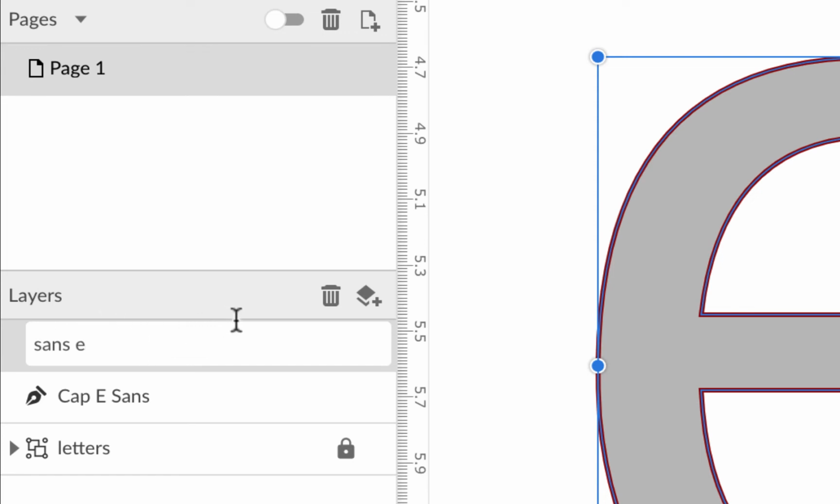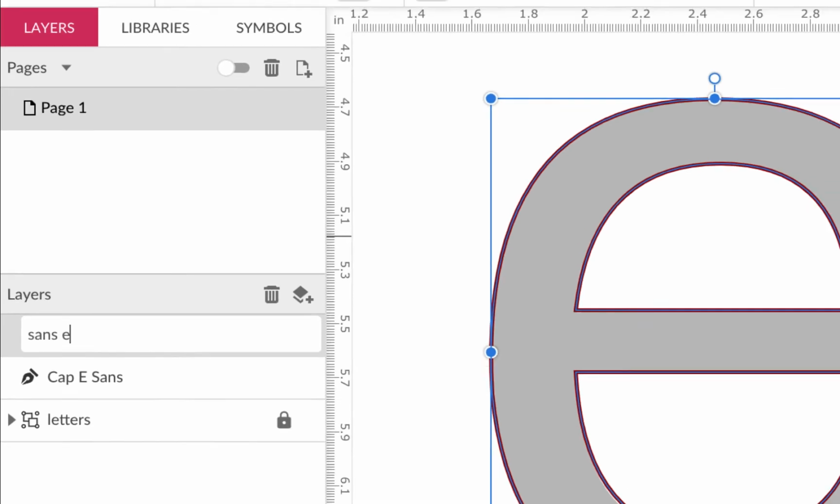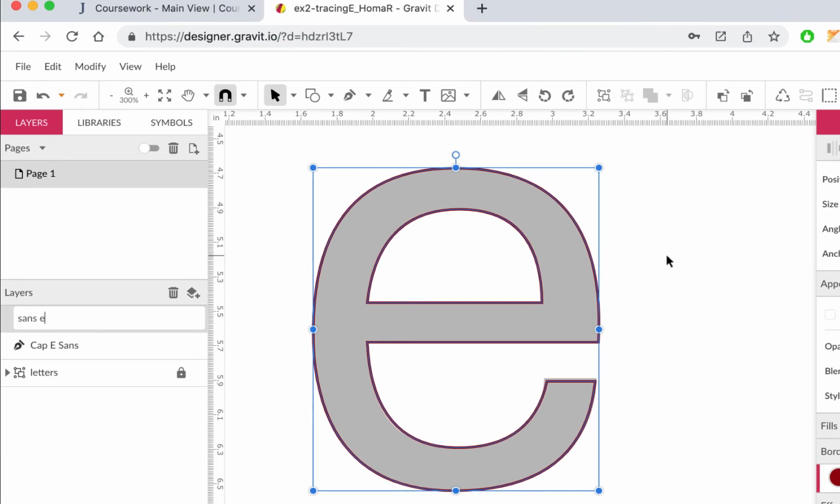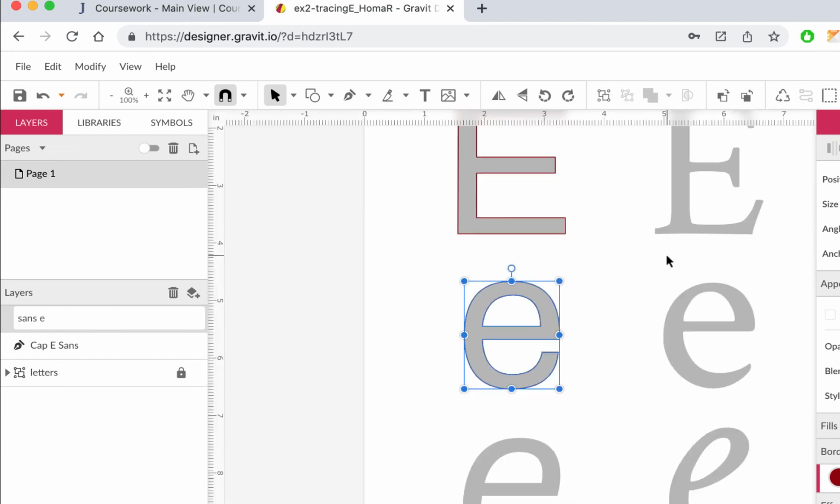I'll just call it sans E. I should change these names, but we know what they are. So that's the sans E, and that was pretty easy to do. Now, to make the other E, this will be easy, and then we'll take a break, and then we'll work on the serif one. So I'm going to zoom out a little bit because I'm going to copy this one.